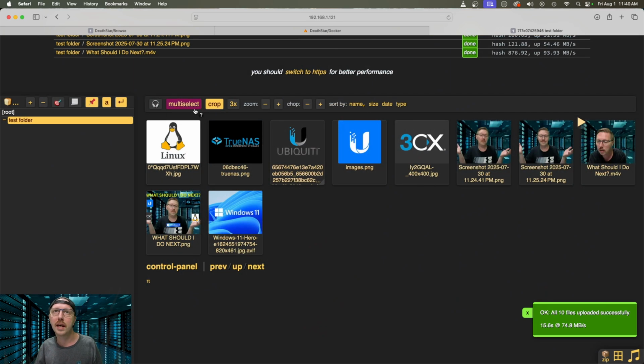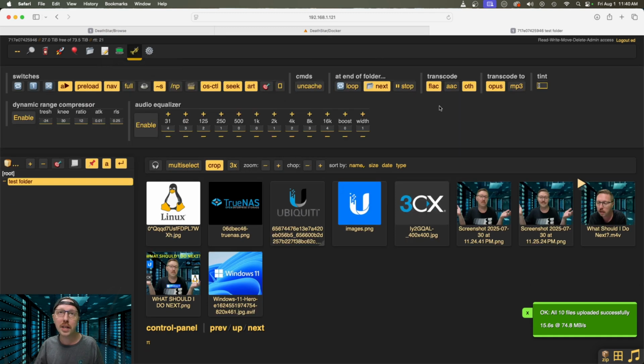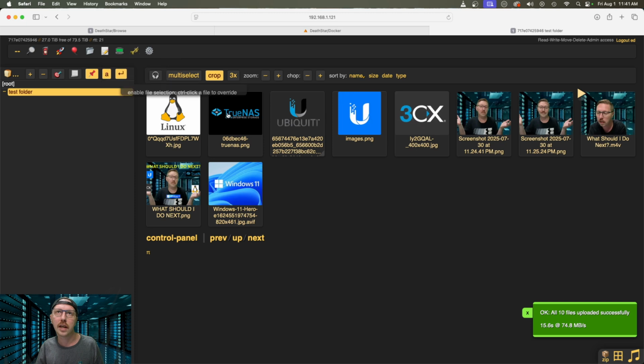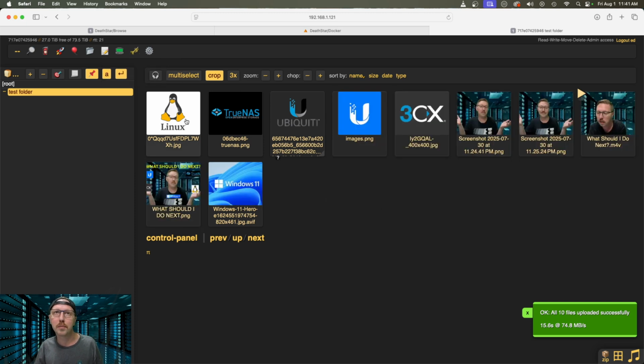And if we close out of that and we scroll up here, we can actually open up media player options. So this actually has a built-in audio equalizer, which is pretty awesome. For just a very simple 66 megabyte file server, this has a lot of functionality. And to close this out, we just click on that icon there. So yeah, this is pretty cool.